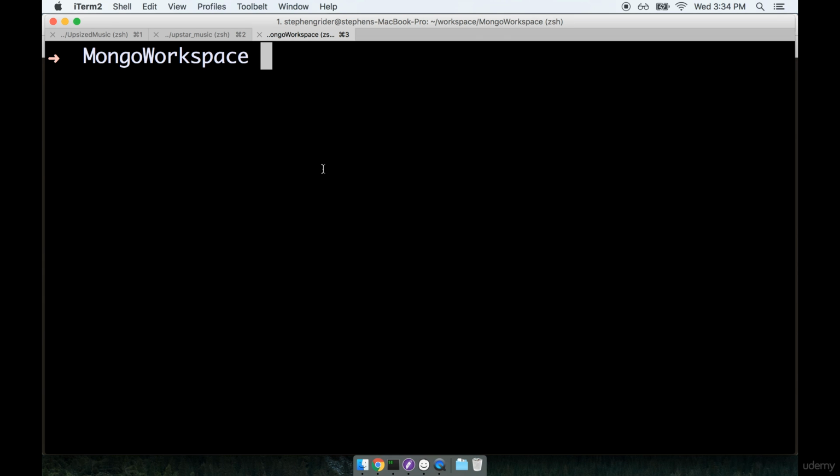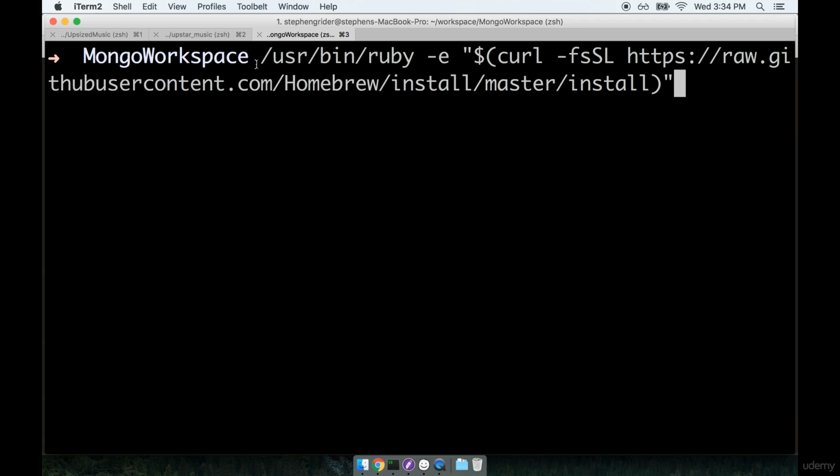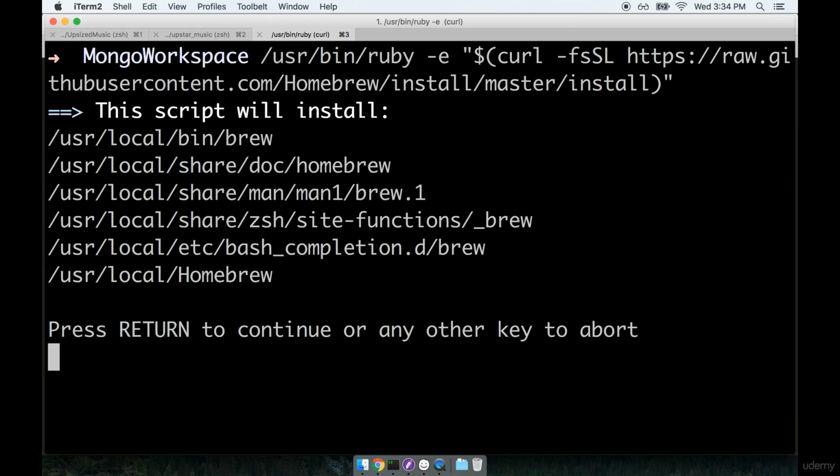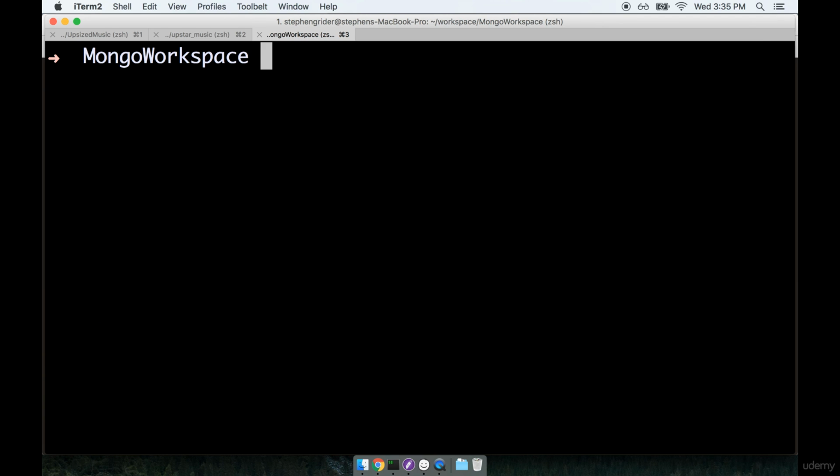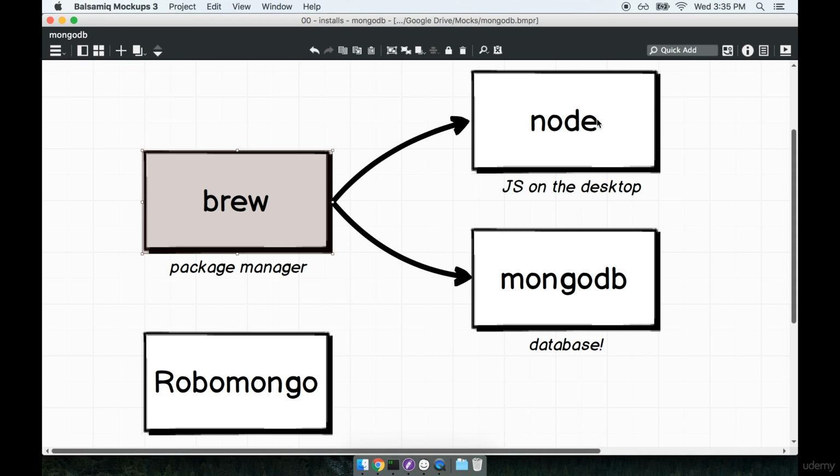So once I have my terminal open, I will paste the installation script and hit enter. Now I've already got Homebrew installed, so I'm not going to go through this particular process, but certainly if you do not have Homebrew already installed, just hit that return key and go through the process. It'll only take just a minute to download and install. Once that's all done, we can move on to our next piece of setup, which is going to be Node.